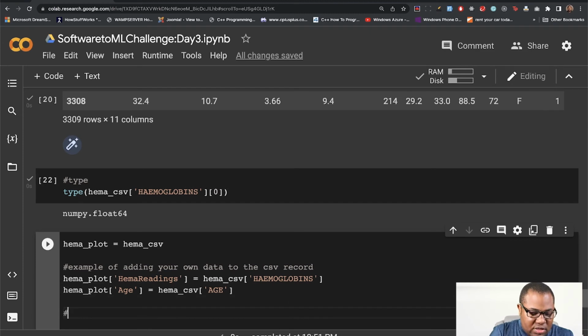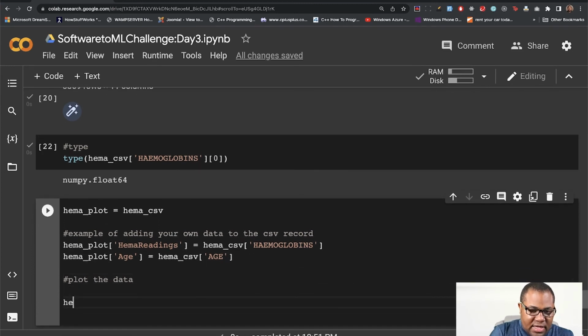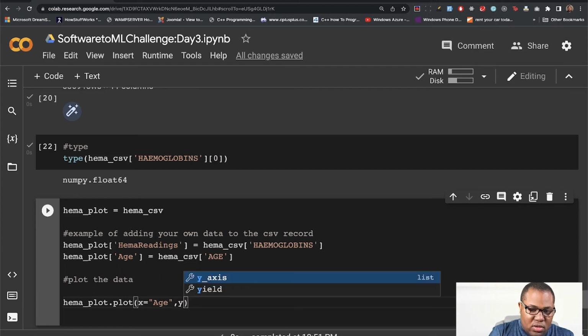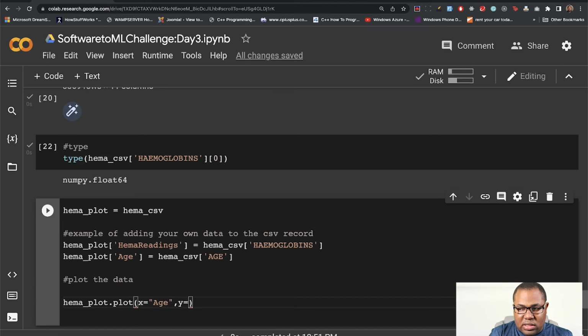And then if we wanted to plot the data, we'll just now say hema_plot.plot. Then all we need to do is define what is going to be on the x-axis and what's going to be on the y-axis by telling what is the name of the column. So on the x-axis we want age. On the y-axis we want Hema readings. Okay.